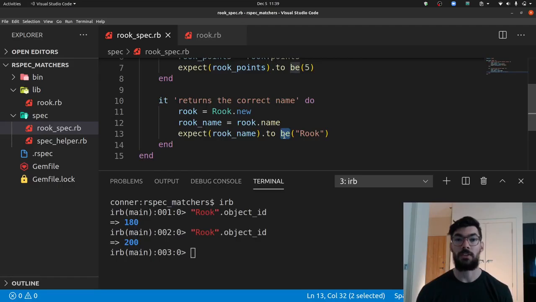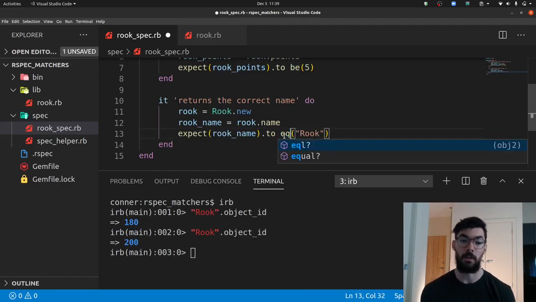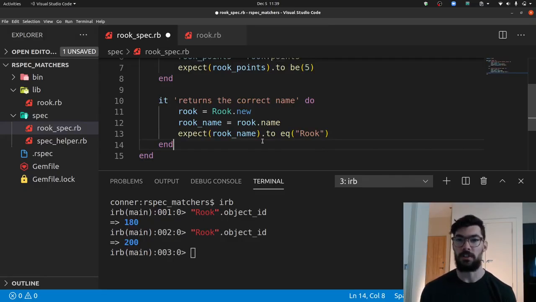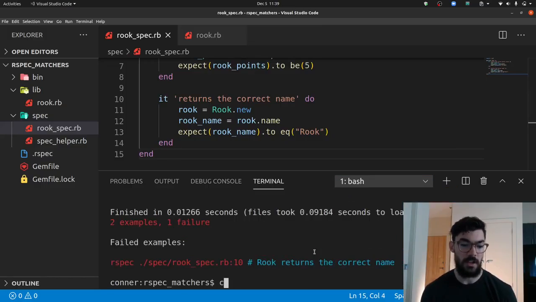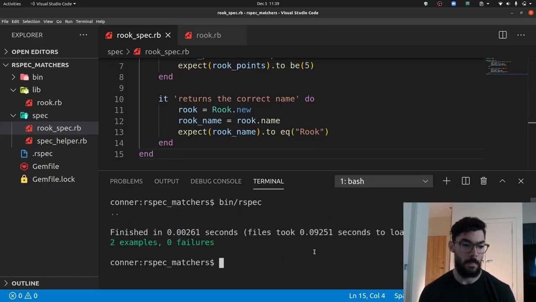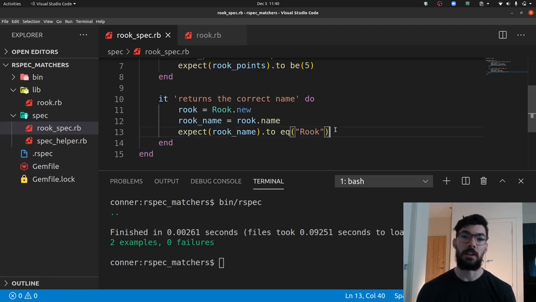In this case, we actually want to use the EQ operator, or equal. This uses double equals to compare the values, which doesn't take into account object identity, and instead just worries about the values of the strings. So if we save that and run our tests again, we should be able to see that they pass. And they do. This is a great distinction to make, and it's very important that you understand the difference between be and equal matchers. Next, let's talk about some comparison matchers.